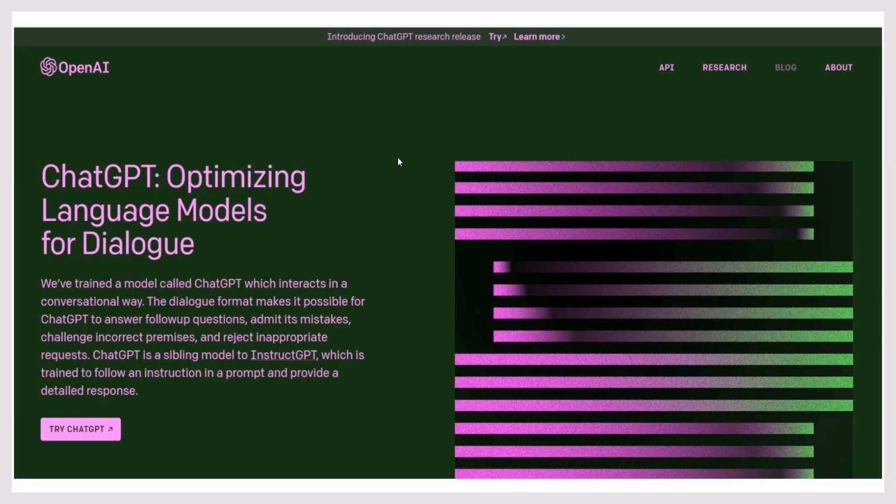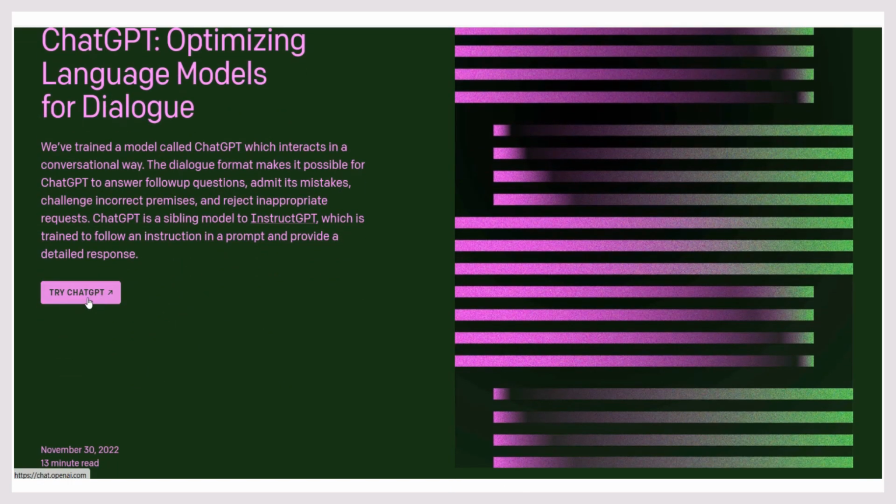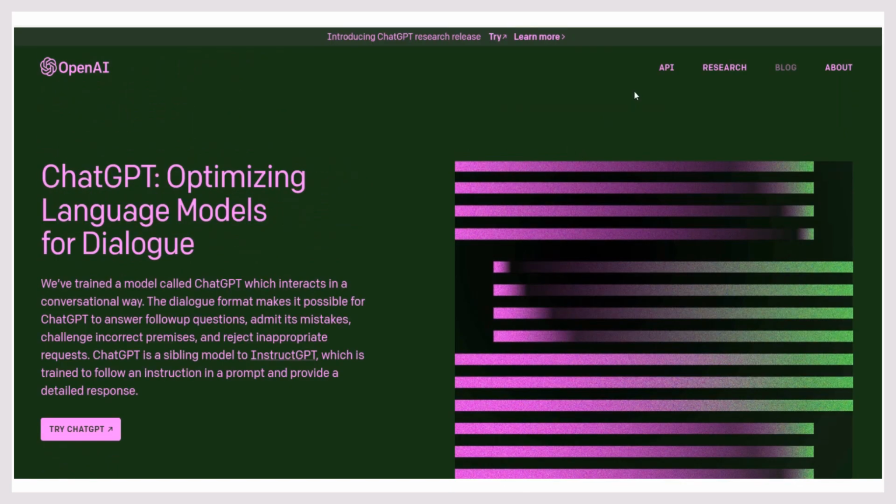So this is the website of openai.com. Once you go into that website, you will see the explanation of what ChatGPT is about, and this one takes you to the chatbot. You have a couple of links here.